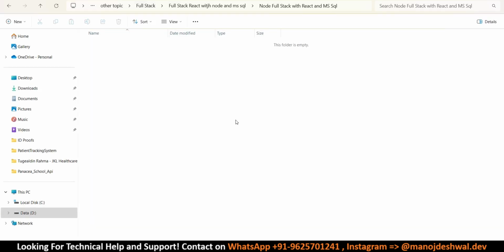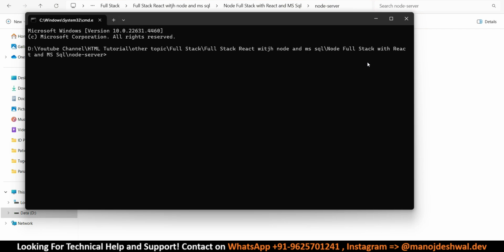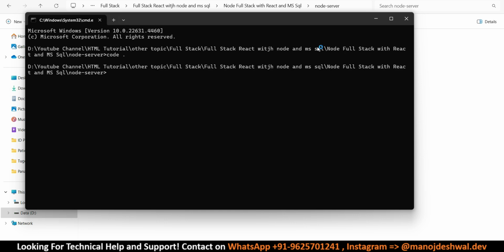Now let's go to any particular folder where you want to create your Node.js project and React.js. All right. So here, let me create a folder called employee. Let me give it the name Node-server, and go within this folder and open this folder in VS Code. So code space dot. This will open this particular folder in our VS Code.